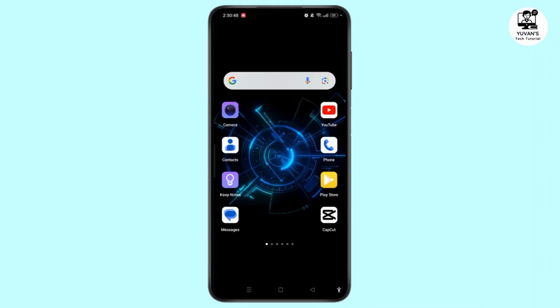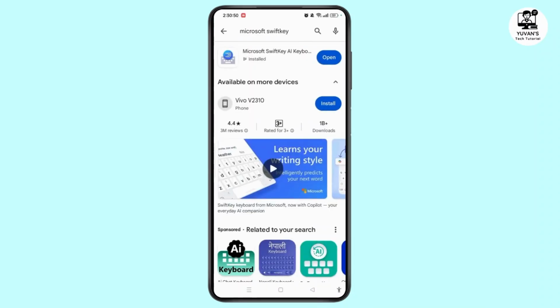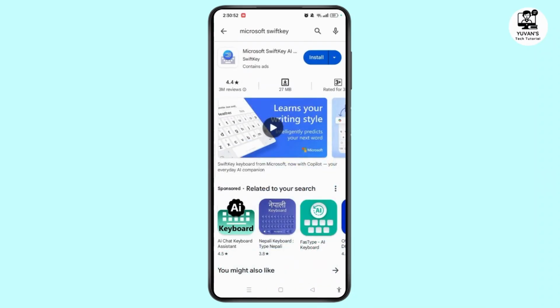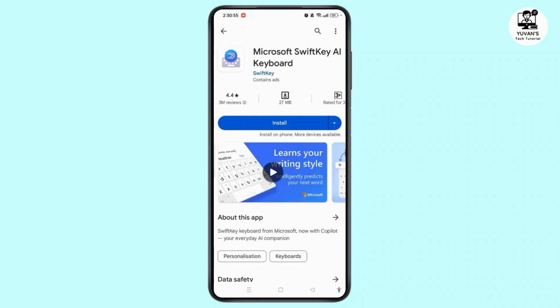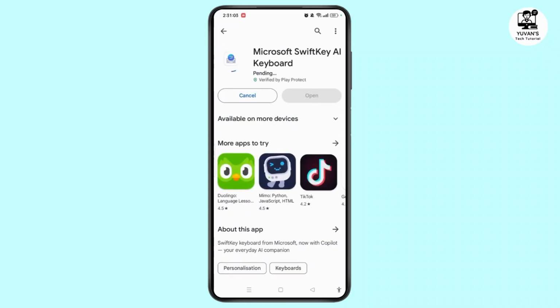For that, first of all, you have to open the Play Store and install Microsoft SwiftKey, which is written Microsoft SwiftKey AI Keyboard. The application looks like this. Tap on install and you have to install it on your device. Now, once the application gets installed, tap on open.